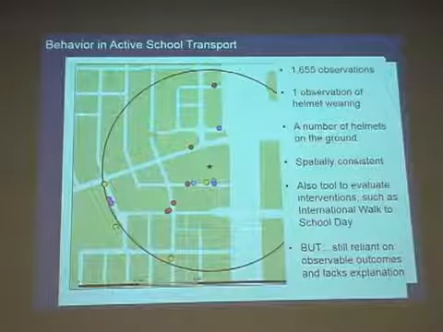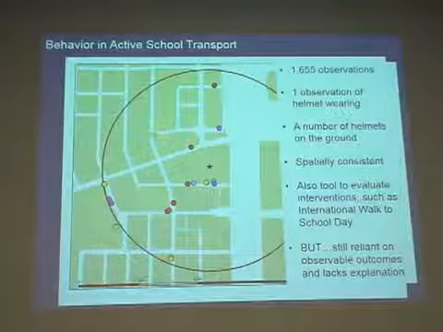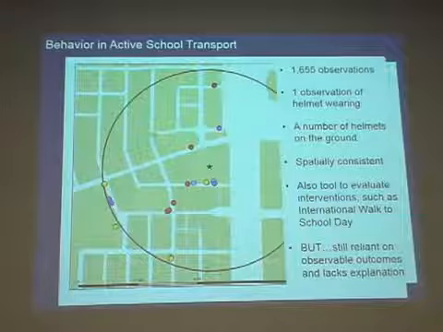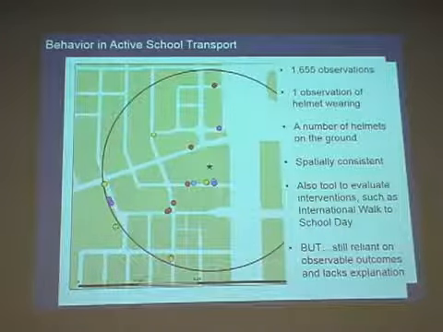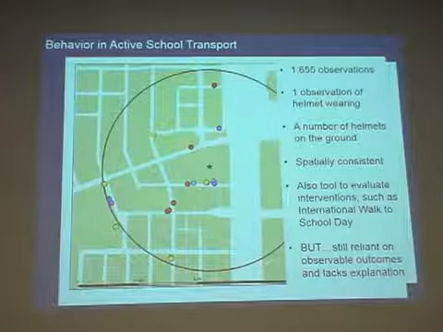So this is the first time we were able to get to this through this type of geospatial approach. We also used it as a tool to evaluate interventions with International Walk to School Day. We've done quite a bit with this, which, if you have an interest, I can talk to you about later. But still, we're reliant on observable behaviors or outcomes.